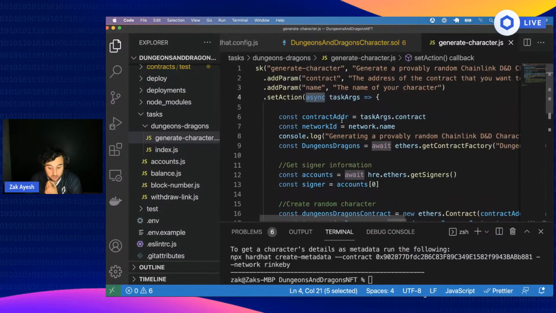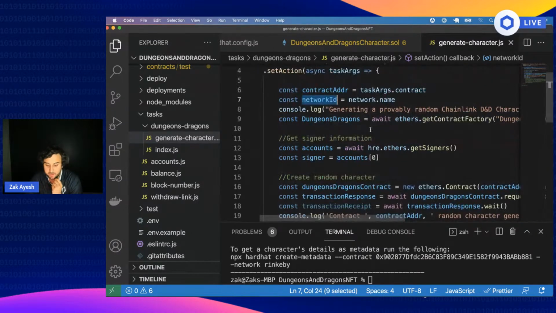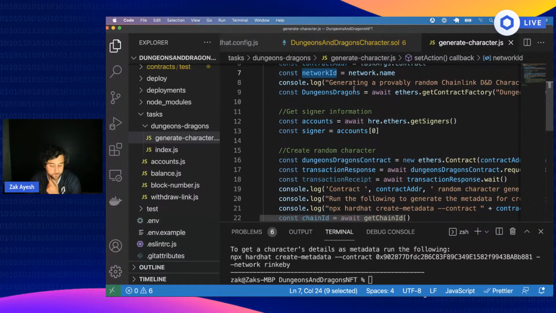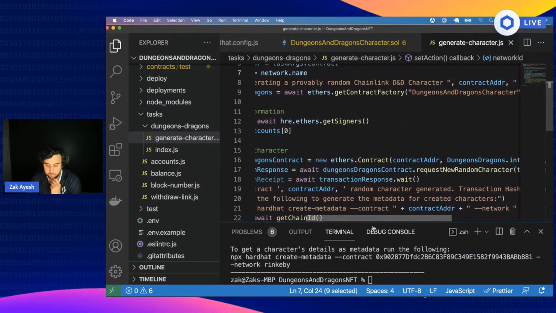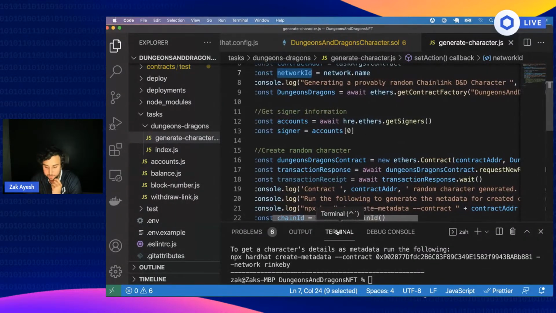We're going to take our address. taskArgs is how we access these parameters when we pass them in. We're going to take the contract address we pass in and store it to this variable here. We're going to figure out the network name, network.name. These are internal Hardhat keywords here, so Hardhat just natively understands this. Have a convenient console.log, generate a provably random character, telling you it's working.